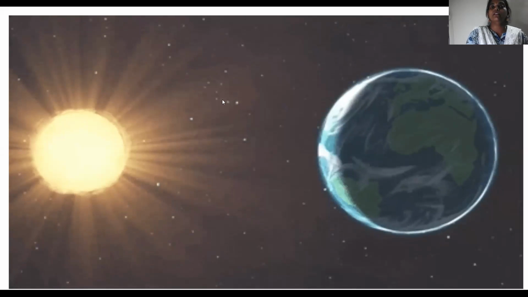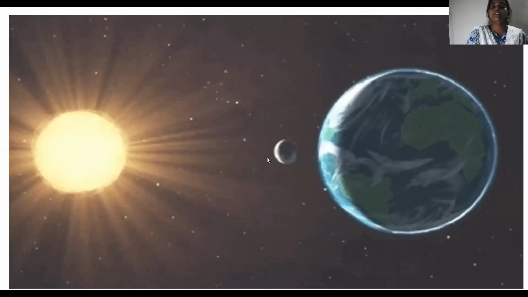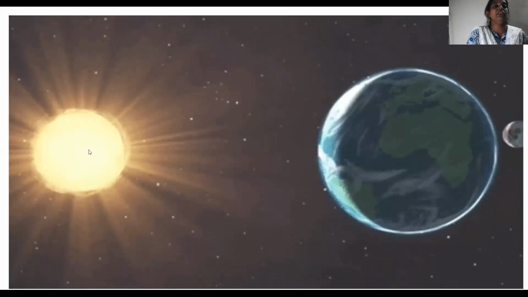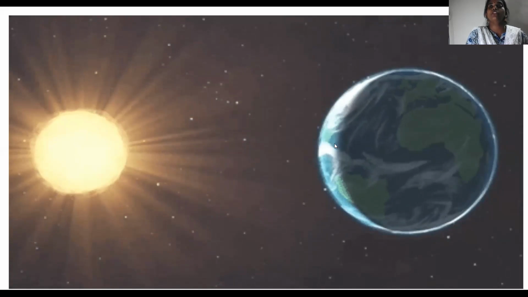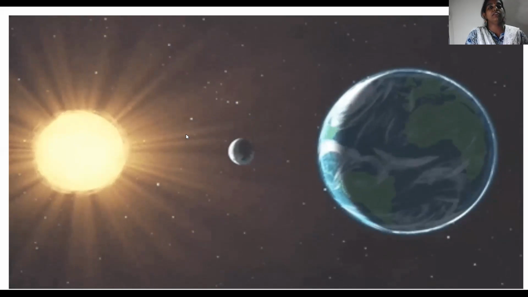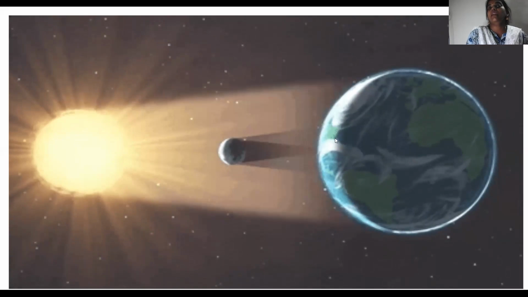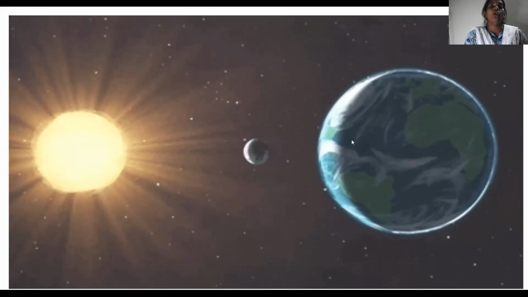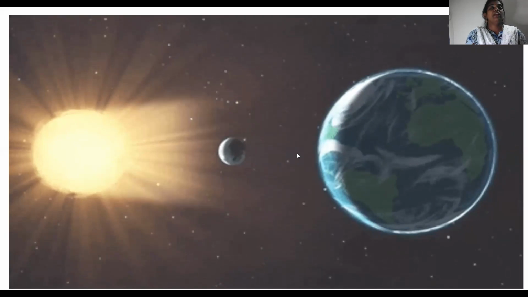Here you can see a small video on how solar eclipse occurs. The moon comes in between sun and the earth, and the shadow of the moon falls on the earth, and thus solar eclipse occurs. This is the reason. You can see all the three celestial bodies coming in a straight line. An eclipse occurs only when these three celestial bodies come in a straight line.